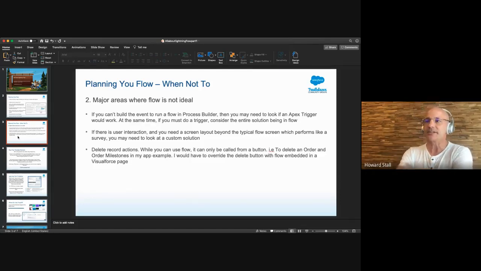So one of the other things, and I even encountered this with my app, is deleting records. On my order record, I have these order milestones. Well, I didn't force them to be a master detail. So when you deleted the order, you could have these orphan records, which everyone hates. In order to get around that, if I delete the parent, I want to force all the children to be deleted without making the lookup field a master detail or forcing the criteria.